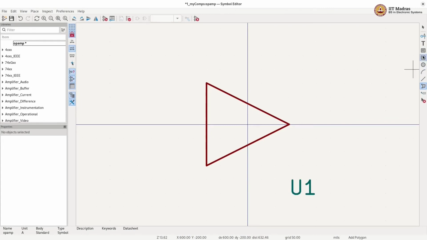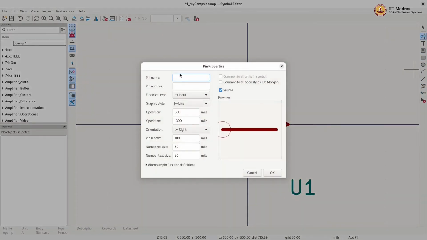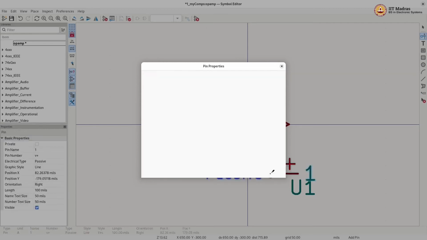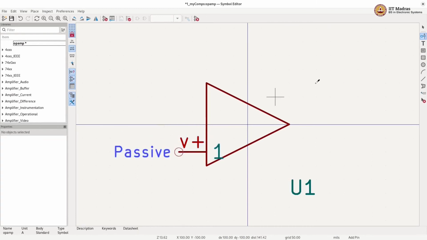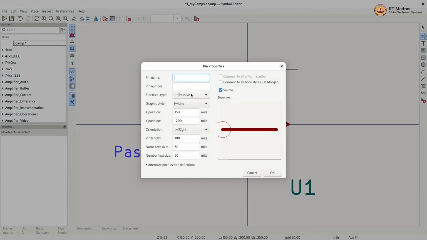And let me take the pins. So I will call all as passive pins. So pin number 1. So pin 1 is V plus. So that is here. Then pin number 2.